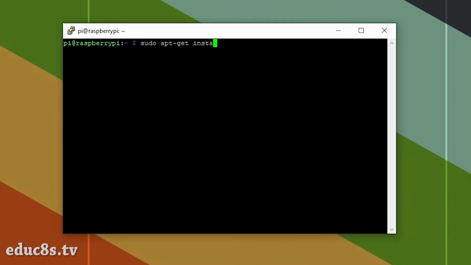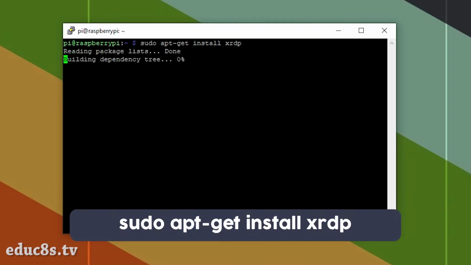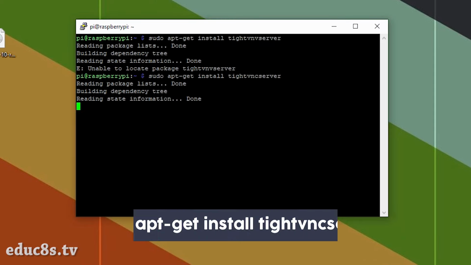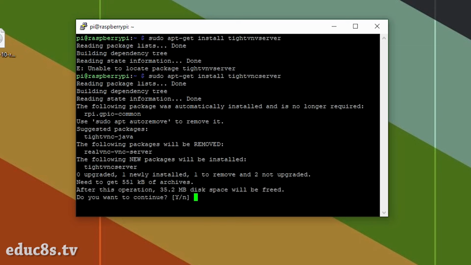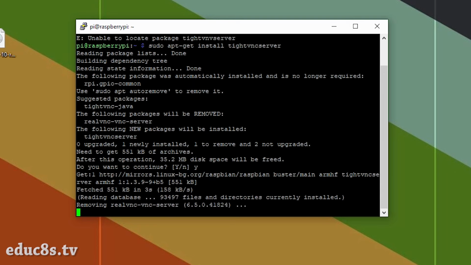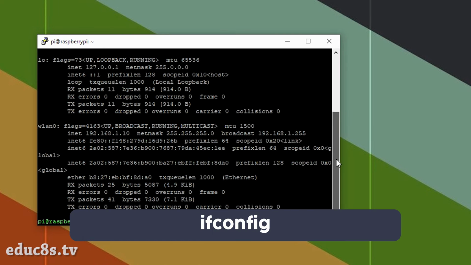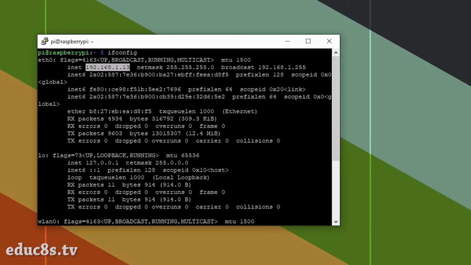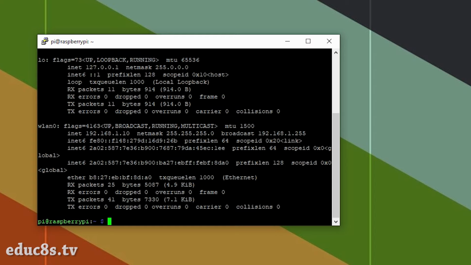Now all we have to do is run three more commands and we are ready. sudo apt-get install xrdp and sudo apt-get install tightvncserver. After a couple of minutes, all the needed software is installed and we are ready to use the Raspberry Pi from the desktop computer. All we have to do now is note down the local IP address of the Raspberry Pi. One way to find the IP address is to type the command ifconfig in the terminal. That's it. That is the IP address of my Raspberry Pi on my local network.